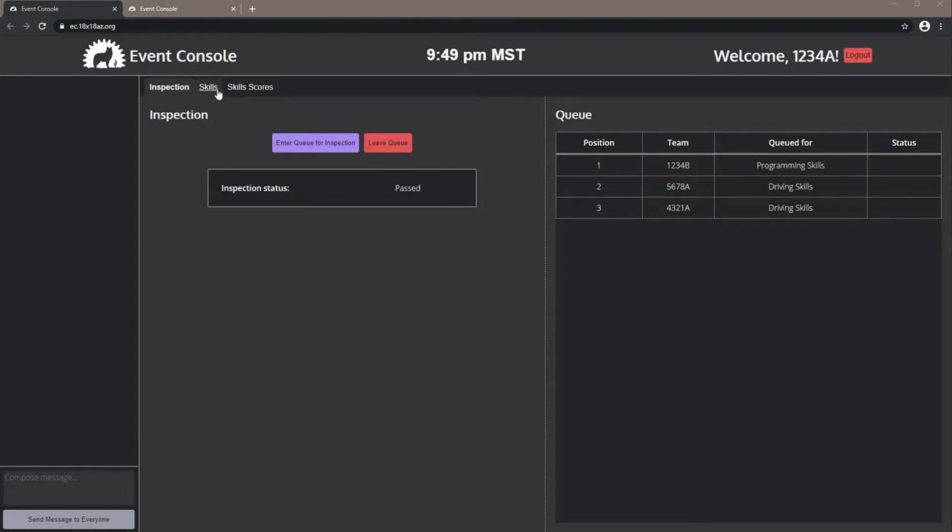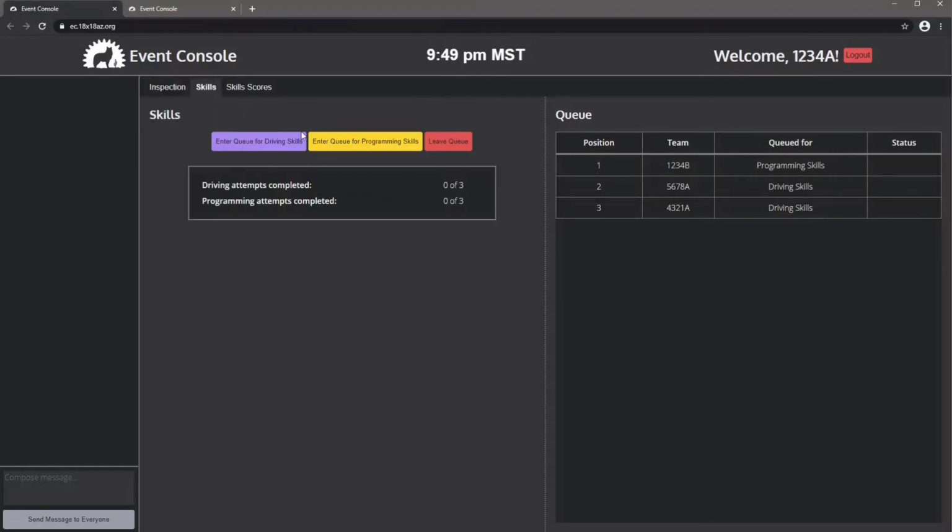So let's go ahead and navigate to the skills tab. You'll notice there are two main buttons here: enter queue for driving skills and enter queue for programming skills. And then the box below it keeps track of how many times you've done a driving skills match and how many times you've done a programming skills match. Whenever you're ready to do either, just click on whichever button you'd like. Let's go ahead and queue for a programming skills match.